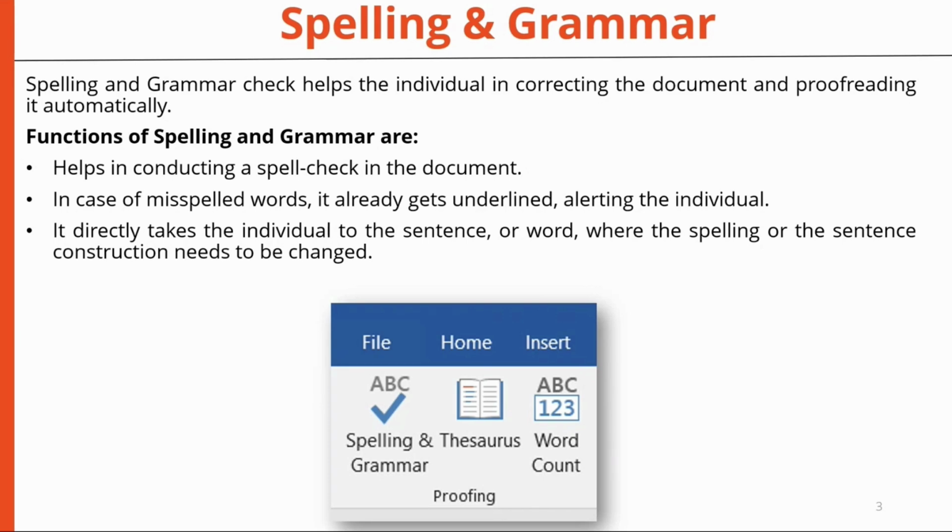A lot of times when your document is quite large, for example, a 50-page document, you will not be able to check each and every line properly, right? You might miss out on a few lines and you would not want that. You would want your document to be free of spelling mistakes, grammatical errors, and correct sentences, right? Well, here proofreading helps you. And how does it help you? Let's see. So the functions are, one, it conducts a spell check in your document.